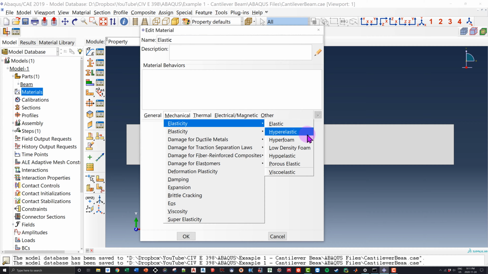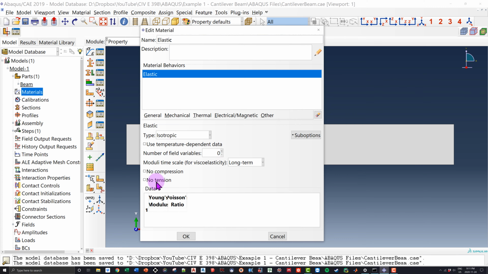So the rule of thumb with ABAQUS, if you've never heard of it, never seen it, well, you probably don't need it. So we dealt with the elasticity and we dealt with elastic materials. Once I click that, I'm going to have this menu pop up. It's going to say, well, what type of elastic material? So of course we have isotropic, orthotropic, and anisotropic. You guys have covered all of these before, but we know that we're dealing with a nice isotropic material, so we are going to keep that there.